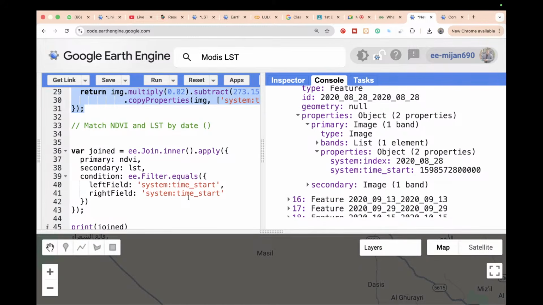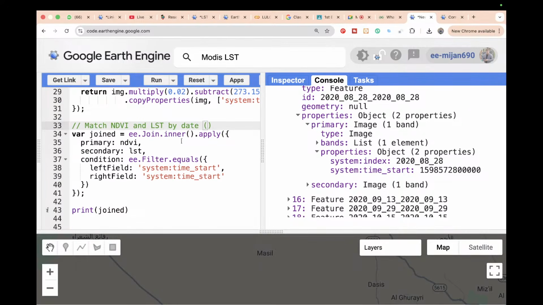Okay, so now it also works. So now after March, just simply match NDVI and LST by date. So this is the process. Basically, just simply match NDVI and LST by date. So now we need to merge NDVI and LST bands together.